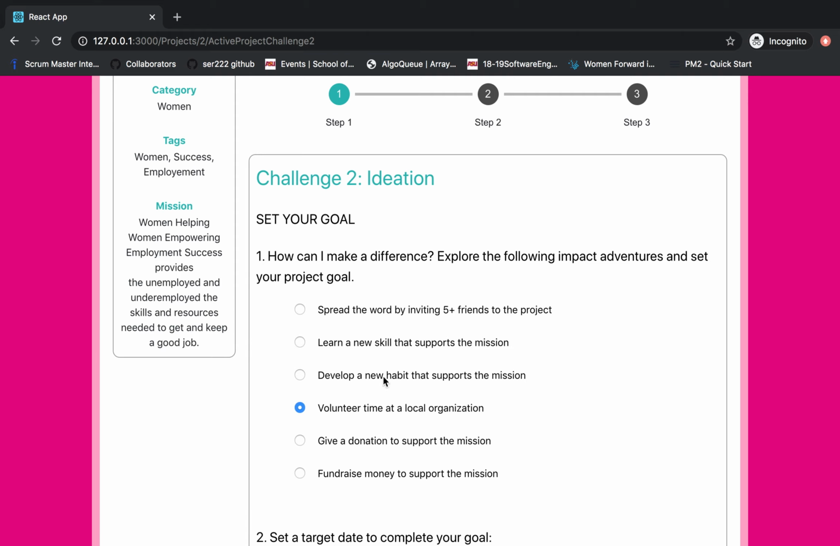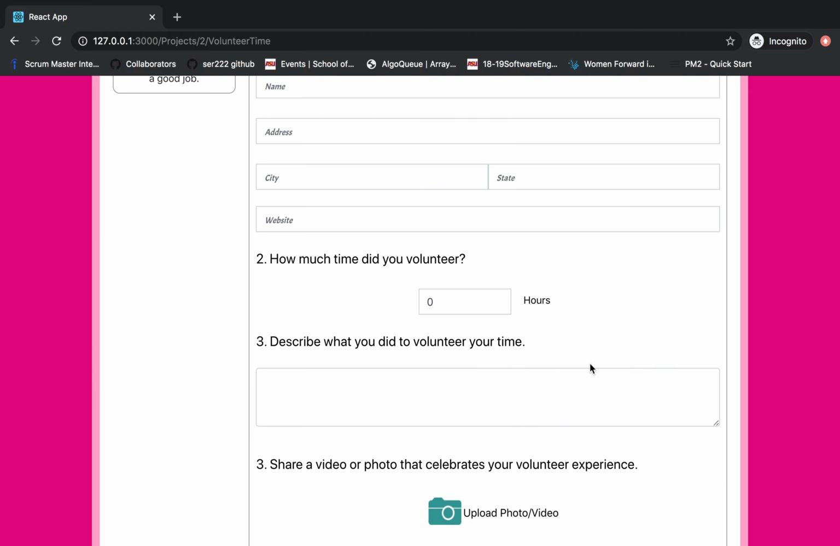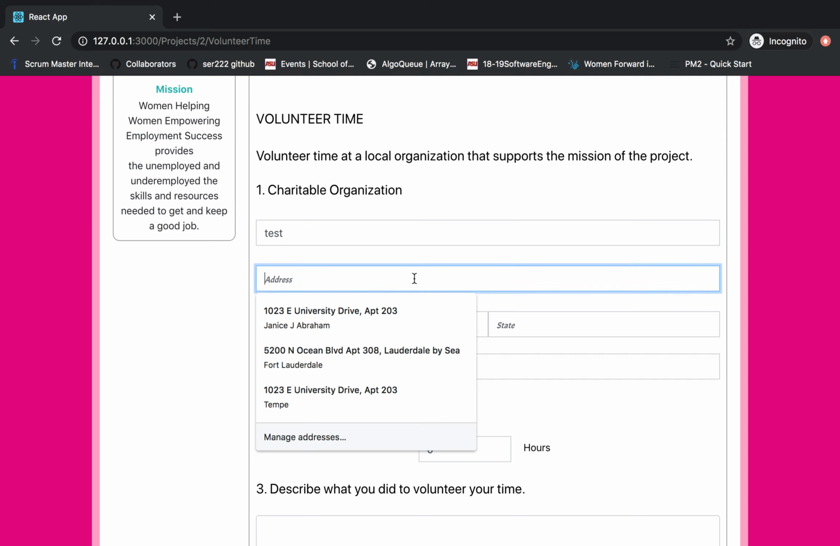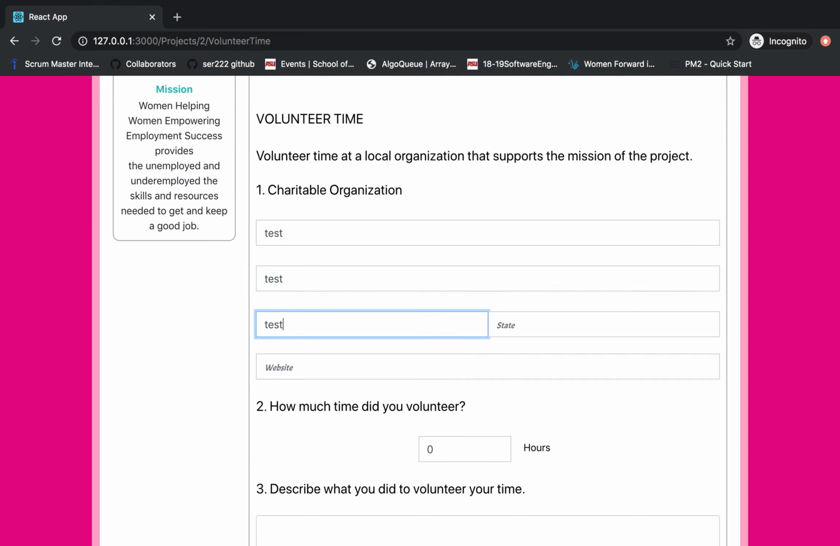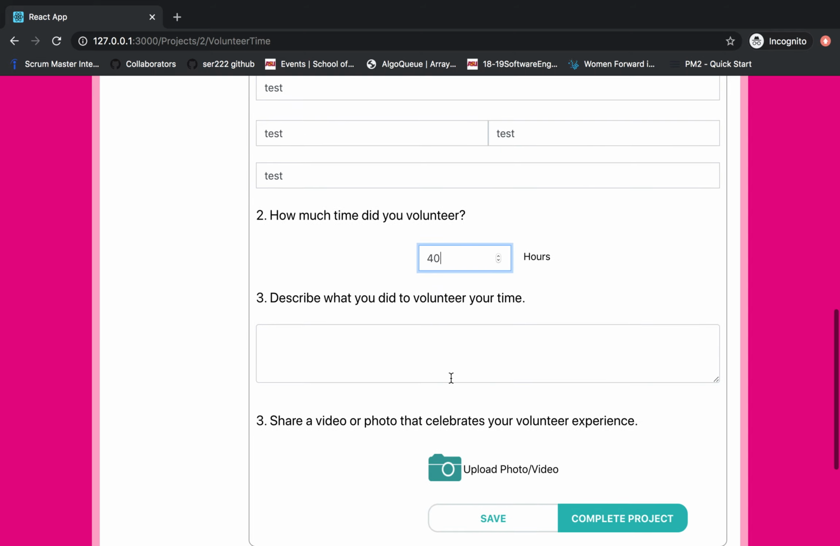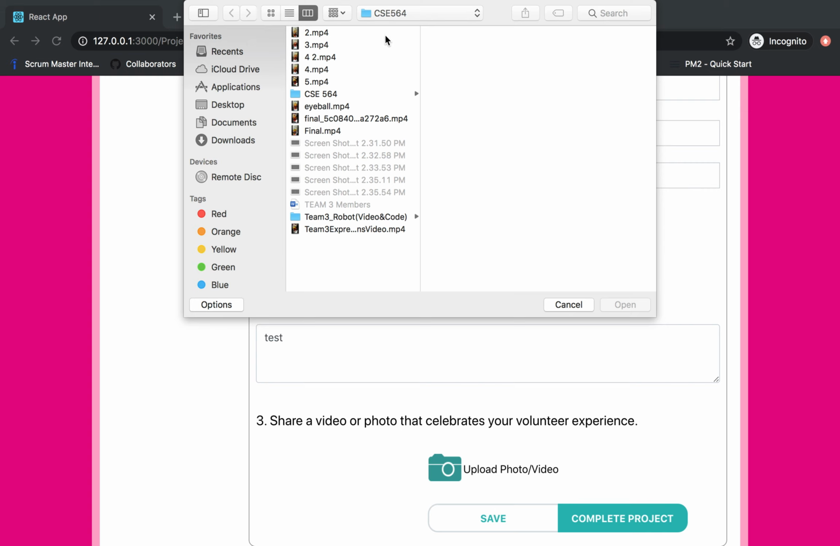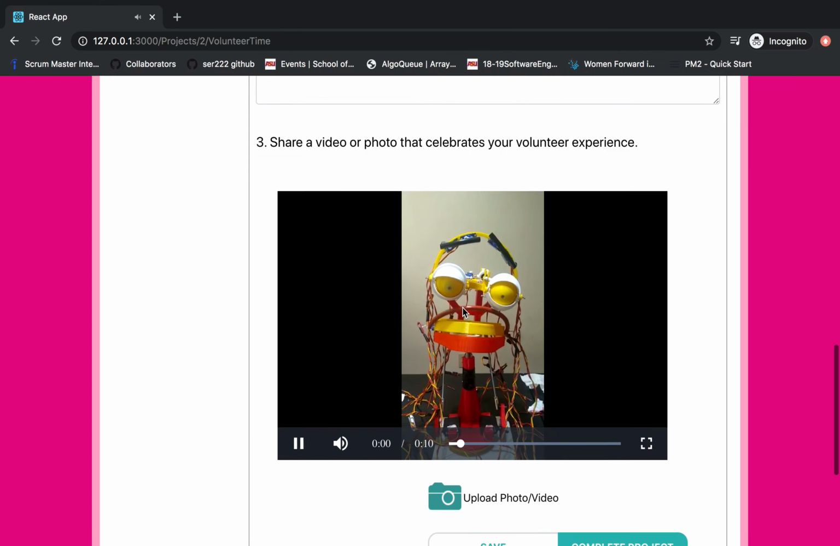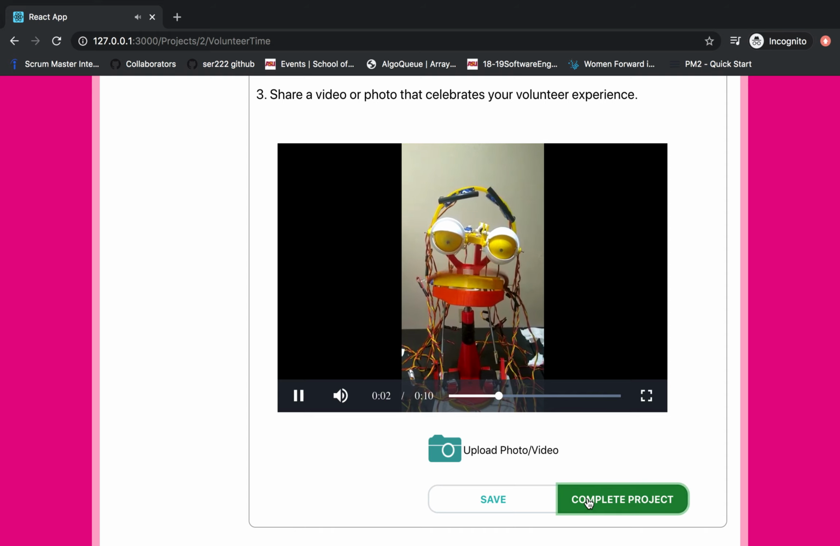Next, the second step here is to pick a challenge. Here I'm going to volunteer time and go to next. Here I need to enter all the information, so right now I'm just going to enter some test data about the organization. And I'm going to volunteer 40 hours. Now I need to upload a video, so I can do that right here. This plays inline, so I can play the video as well. And then I go to complete project.